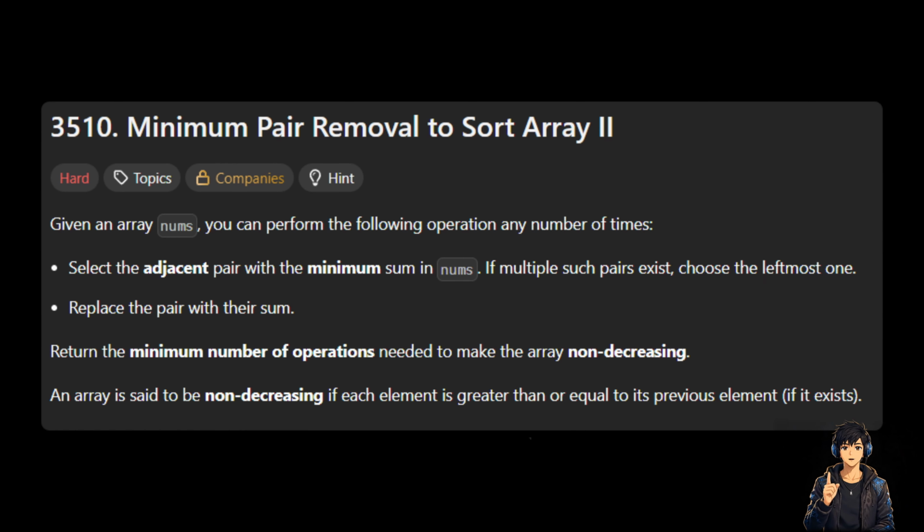All right, before we jump into the solution, let's clearly understand what the question is asking. We're given an array called nums. We're allowed to perform one operation any number of times. In one operation, we look at all adjacent pairs in the array, find the pair with the minimum sum, and if there are multiple such pairs, we always choose the leftmost one. Then we remove those two elements and replace them with their sum. Our goal is to find the minimum number of such operations required to make the array non-decreasing. Non-decreasing simply means every element should be greater than or equal to the previous one.